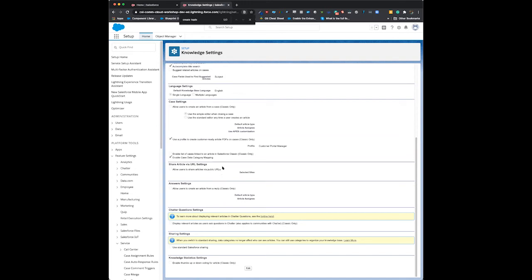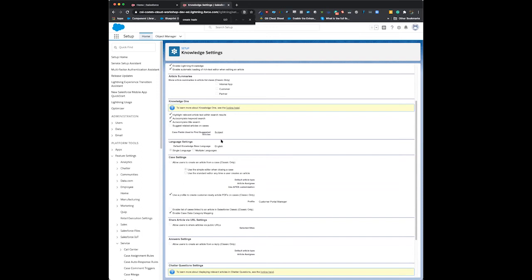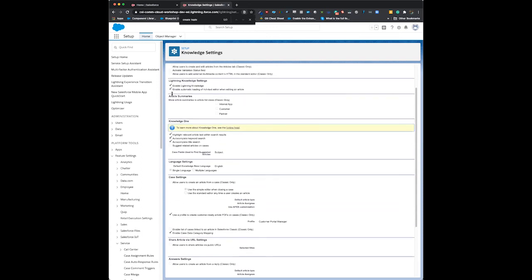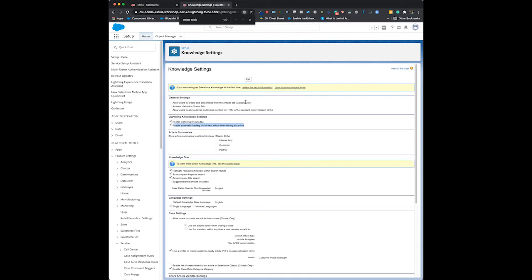There's not a whole lot of things that you have to change inside of the settings apart from what's automatically there. The only thing I would recommend is if you do not have "enable automatic loading of rich text editor when editing an article," I would recommend absolutely turning that on because it's going to make the world a whole lot easier for your knowledge contributors. So let's save that. And now we're going to go to data categories.